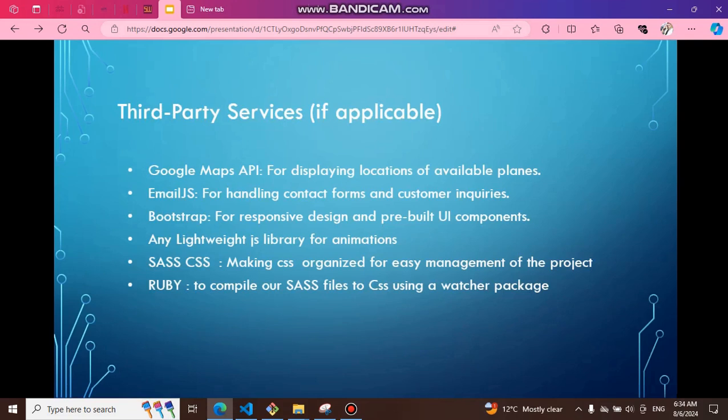These are the third-party services which we'll be using in our project. We'll be using Google Maps API, which is for displaying the location of available planes. Then we'll use email.js for handling contact forms and inquiries from customers, so that when a customer clicks the submit button, we are able to receive the information in our emails. Then we'll also use Bootstrap CSS, which will be used for responsive design and pre-built UI components to make our website look responsive.